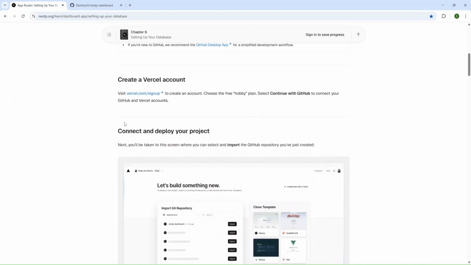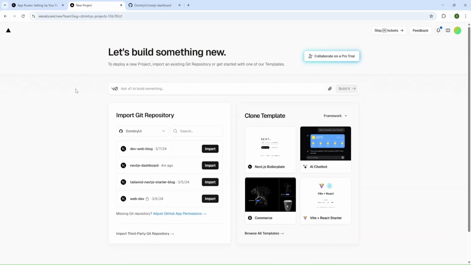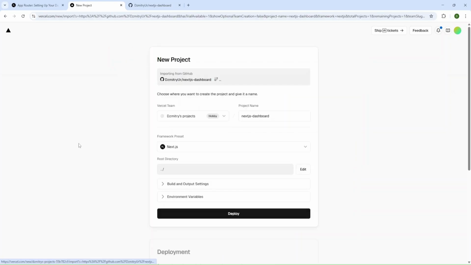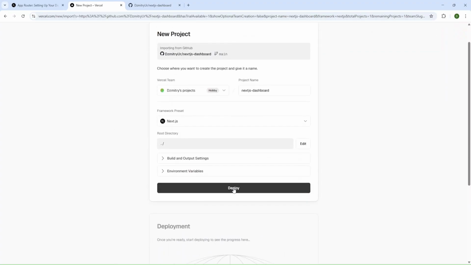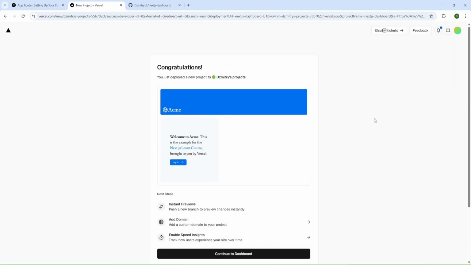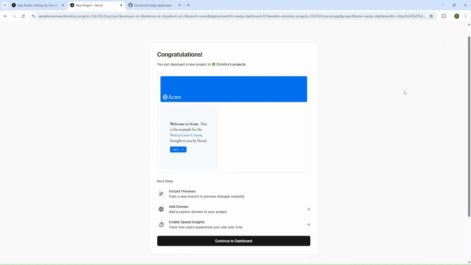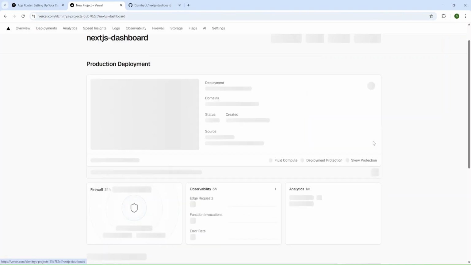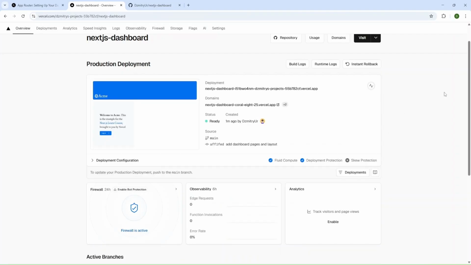And now we can create a Vercel account, and actually I have one, and if you don't have a Vercel account, you need to create one. Okay, and I have Next.js dashboard, and I can press import, and I'll leave the project name as Next.js dashboard, and now I can press deploy. Okay, and let's wait, and our deployment started, and we need to wait a bit. And the deployment was successful, and now I can go to the dashboard and check my project.